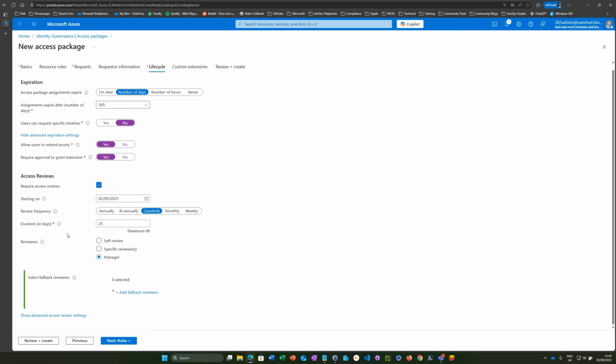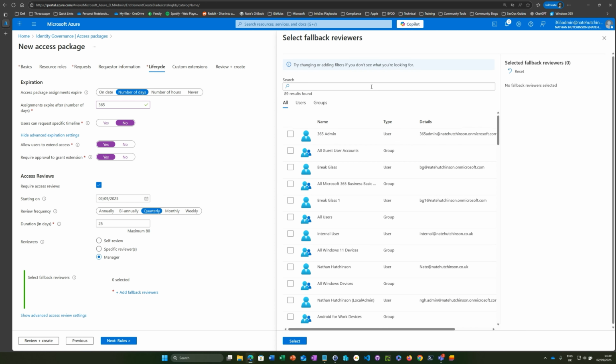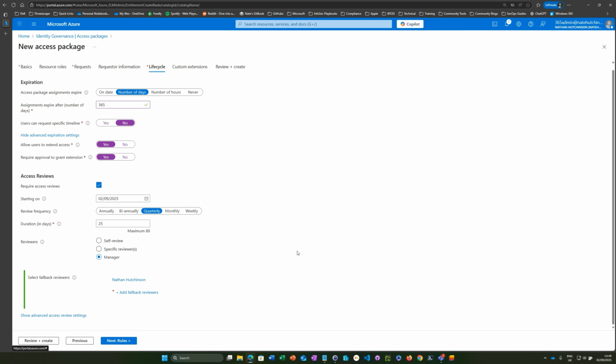You can set a duration in days for the access review. In this case, the default is set to 25. So the manager has got 25 days to make a decision as to whether that user can still have access to that access package. I'm going to go ahead and set a fallback in here as myself again. We're going to leave that on the 25 for now. Show advanced access review settings.